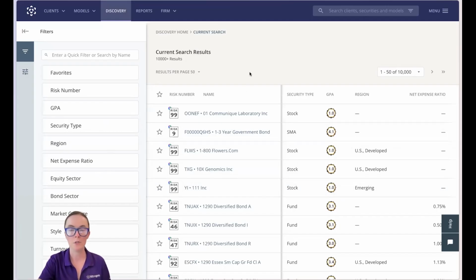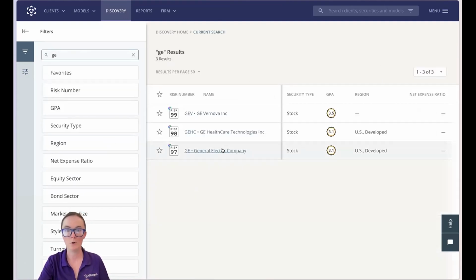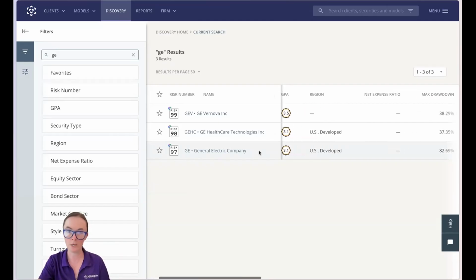So let's think of an example. You are meeting with, let's say, a prospect. They have a security in their held away account that you want to swap out for something different. Let's say GE, General Electric. I can use this search box in the upper left-hand corner to search for a specific security or search for similar securities. Right now, I'm going to look up General Electric. GPA is pretty low. It's not really efficient. The risk number is really high. And I want to make a recommendation for another security that could replace this in their portfolio.